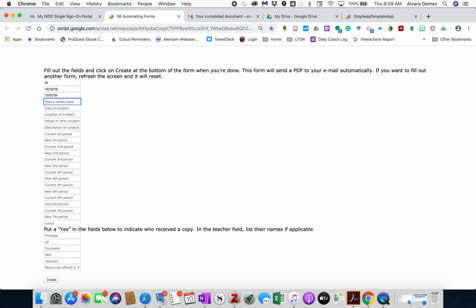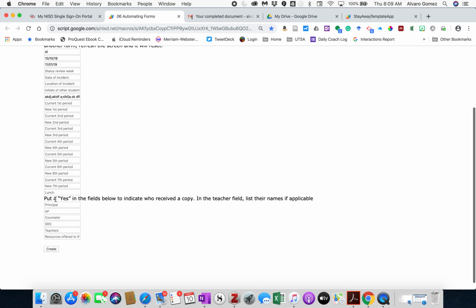Okay, and then the status, if you wanted to put dates in there, you could do that. Date of the incident, the location, initials of the other student, descriptions, you could write as much as you need to. The field doesn't maximize, but you'll still be able to see it when it prints out at the end. Right here I have put a yes. If you wanted to put a yes or an X, either way it's going to work. I'm going to put an X for now. And then list the teachers out. The resources is the last field.